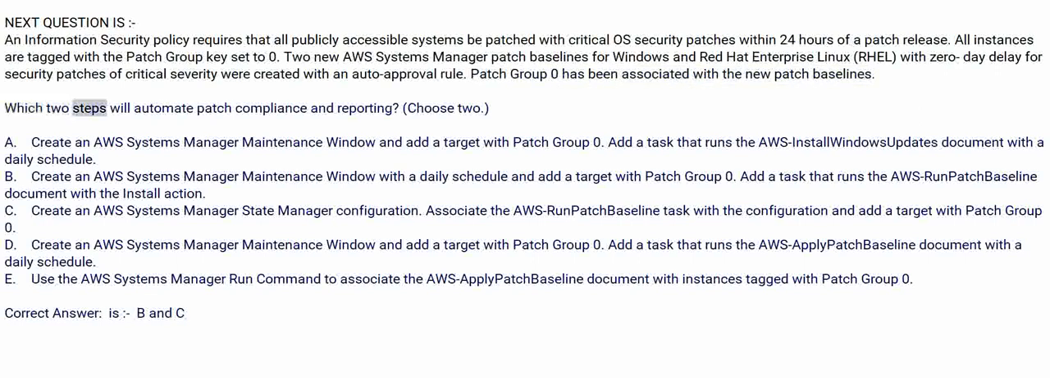Patch Group 0 has been associated with the new patch baselines. Which 2 steps will automate patch compliance and reporting? Choose 2. A. Create an AWS Systems Manager maintenance window and add a target with patch group 0. Add a task that runs the AWS Install Windows Updates document with a daily schedule. B. Create an AWS Systems Manager maintenance window with a daily schedule and add a target with patch group 0. Add a task that runs the AWS Run Patch Baseline document with the install action.